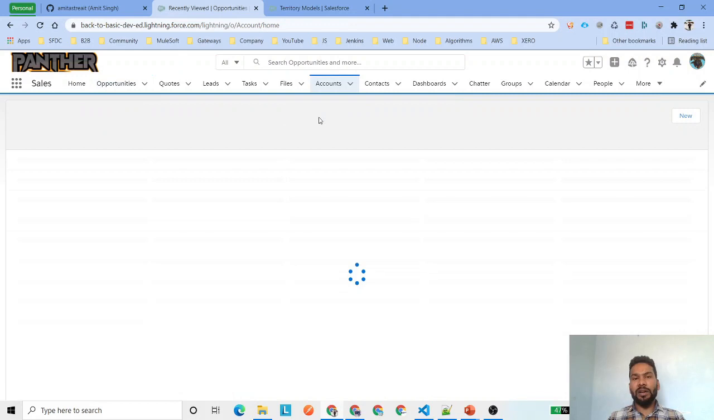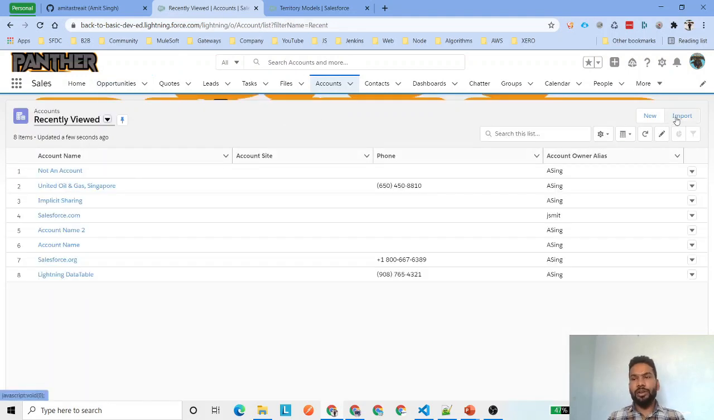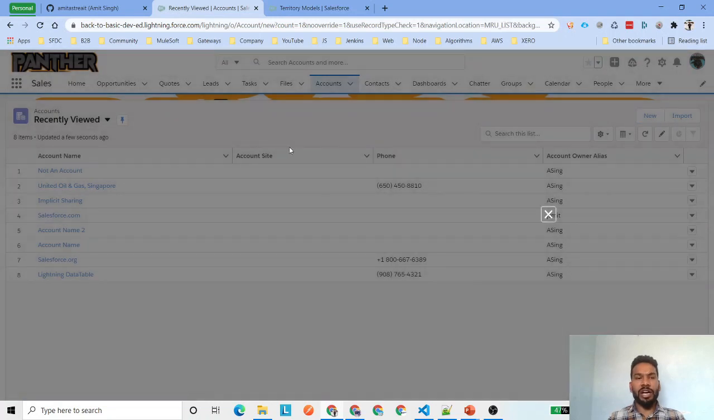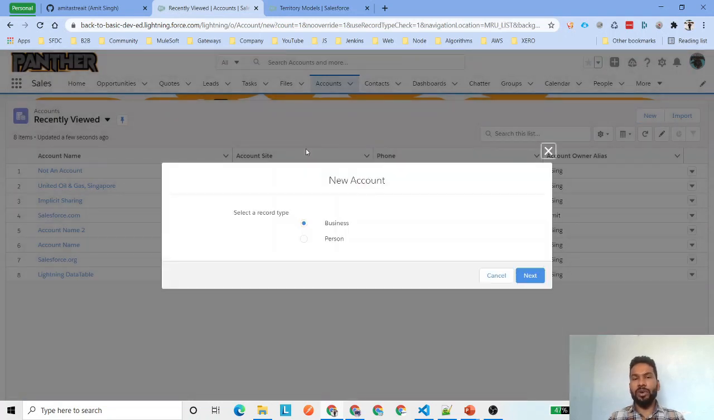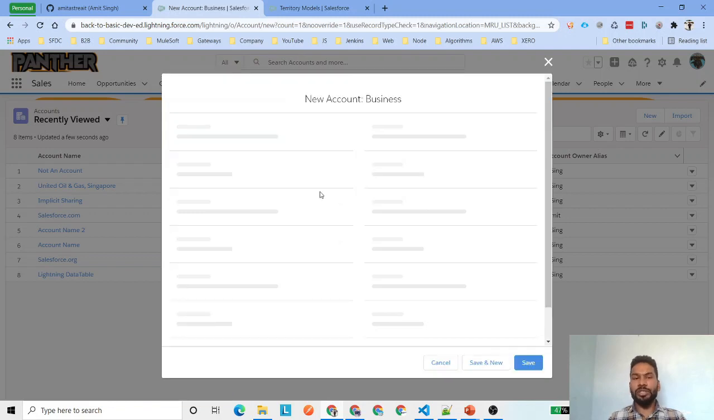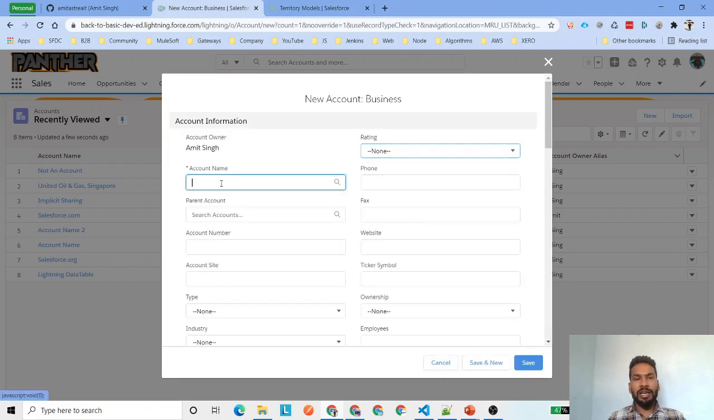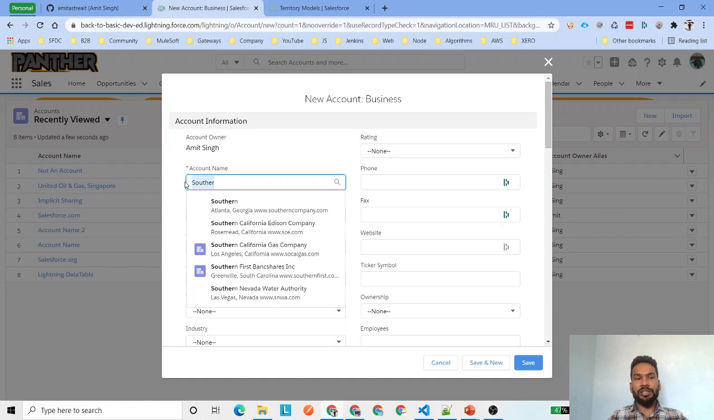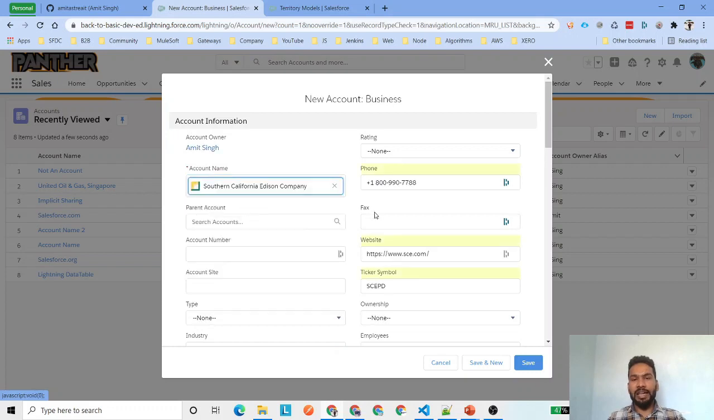So open the accounts in a different tab under the same Salesforce account. Go ahead and create a new one here. I will say Southern Territory 1 and then Southern California 1. If you have any record type, please choose an appropriate record type. I don't have one here, so I'll say Southern California. Here you can see I've got Southern California Edison Company. I can just select that.